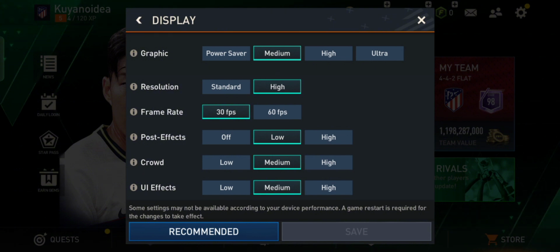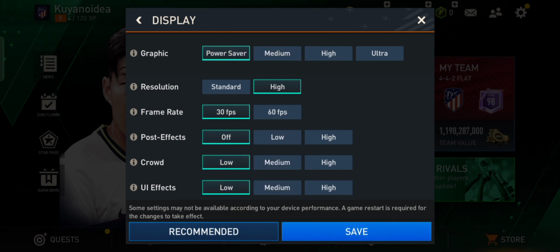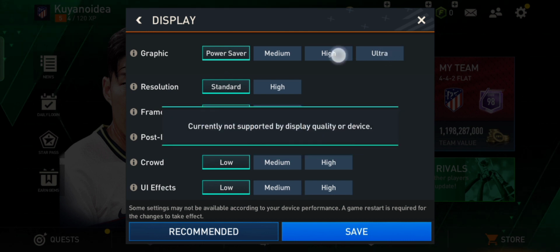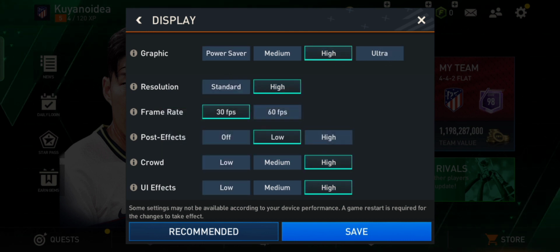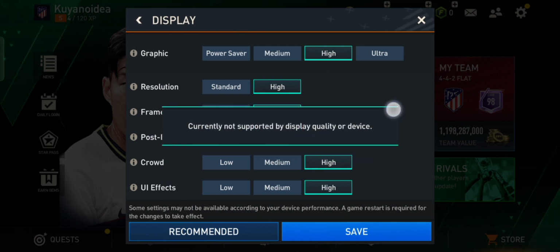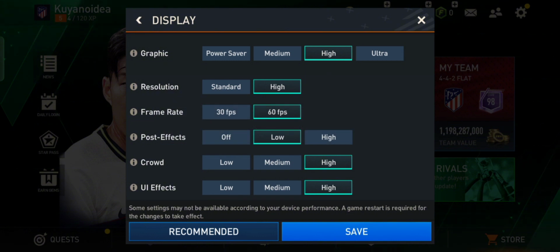If you are running this game on a low-end gadget, you can pick power saver, low, or standard resolution. Everything is low. But if you want to see a beautiful visual, you can adjust it to high, or even increase the frame rate. Okay, please adjust it according to your gadget.